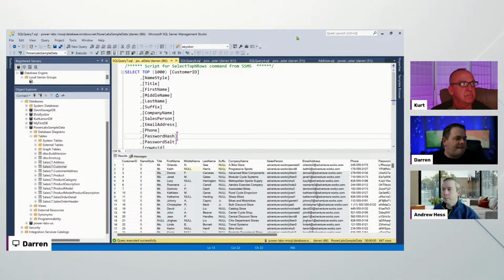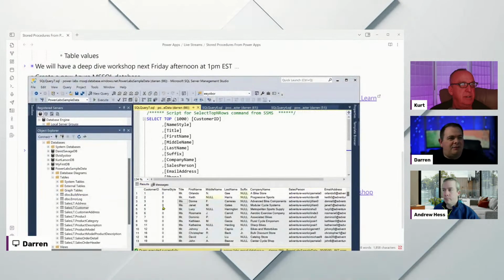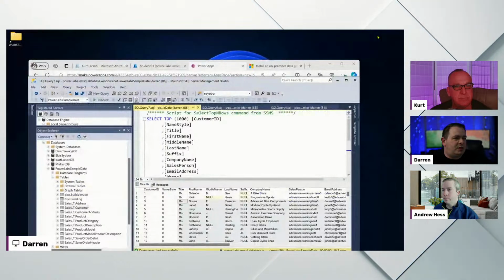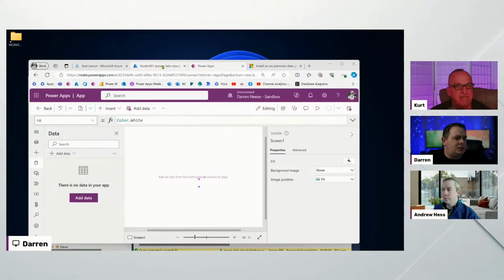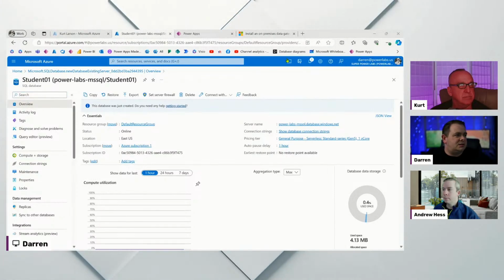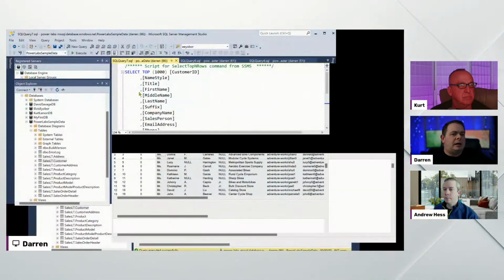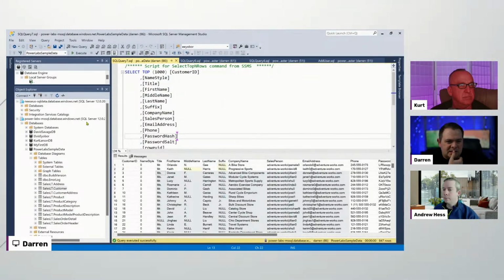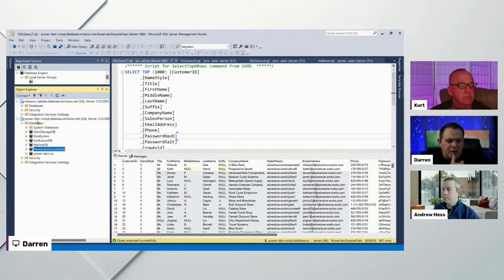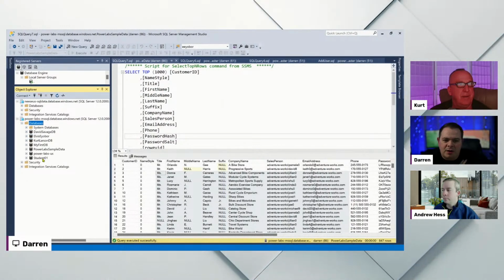Okay, I'm going to go back here, connecting to a SQL server. All right, well, I've got a new database. I'm going to minimize that. I'm going to go back to my student one database. And what I'm going to do is move this up here to be able to copy and paste things more easily. Okay, and it is this server. And what I'm going to do is right click on the databases and hit refresh. There we go. There's my student one.